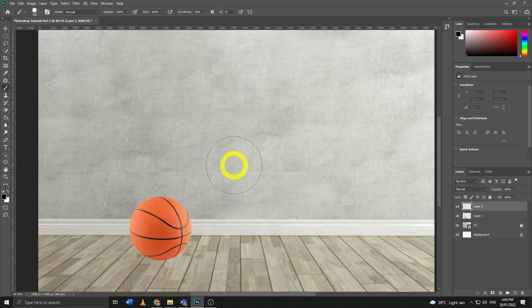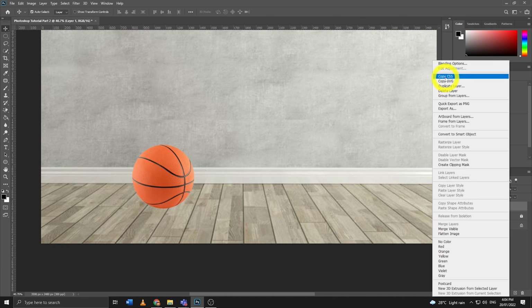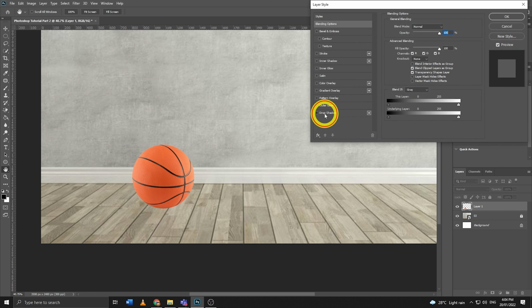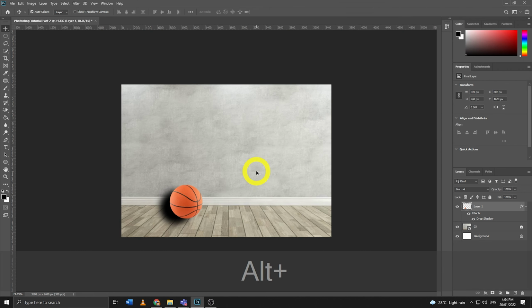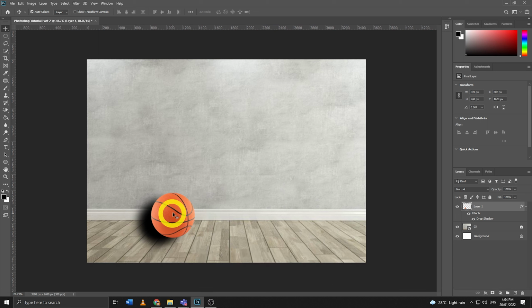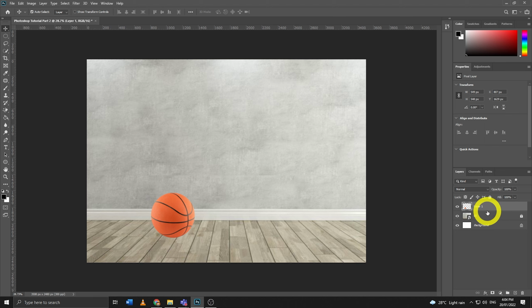There are two ways to create a shadow, class. The first is to right-click. The basic way is to use the blending options, then drop shadow, then change the opacity, something like that, and then adjust the distance. Other people would do it that way. But as you can see, it looks problematic. That's not how we want it to be. Okay? So, listen to how I'm going to do it.